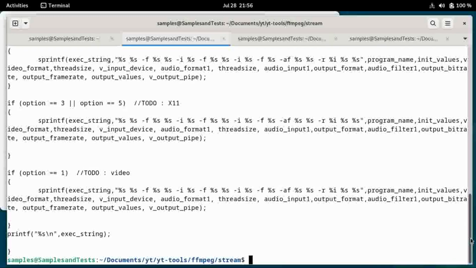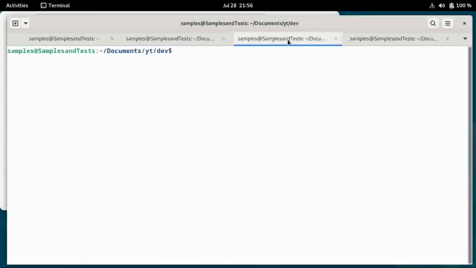So we can run these programs independently like we have been doing, or we can just fork it. And that's what we're going to do. We're just going to show the concept of using the fork command. So let's get into it.